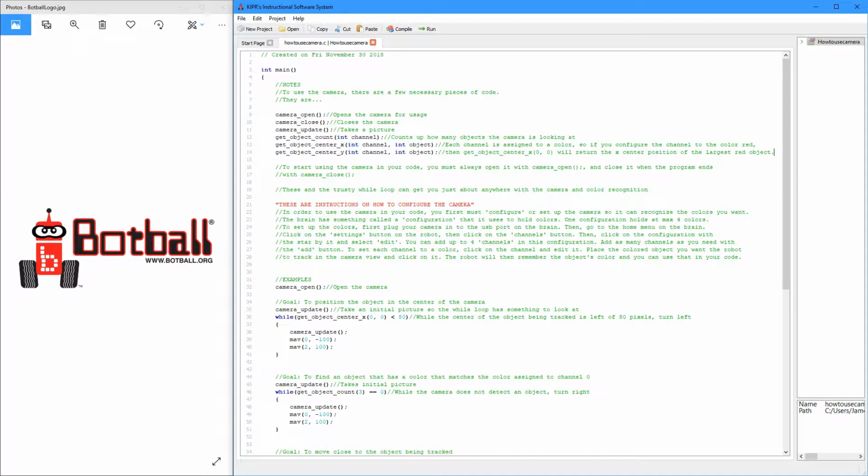In order to use the camera, at the beginning of any program that uses the camera, you have to open the camera first. That just means putting this piece of code right here at the beginning of the main function. So when you run the program, it'll see this and open up the camera so you can use it. At the very end of your program, you'll need to close the camera. So open and close. That's easy.